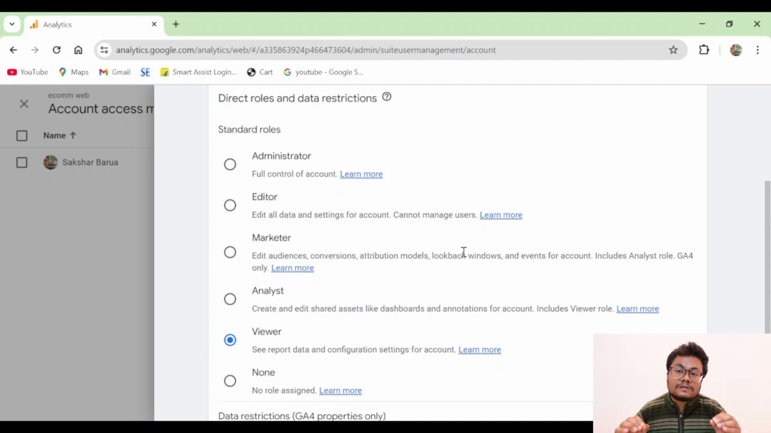Why? Because if certain people have administrator access to your account, they will be able to do anything. They will be able to even delete your name from the account, right? They can just go ahead and change your access level as well. So that is the reason why you should make sure that you give the right people the admin access.